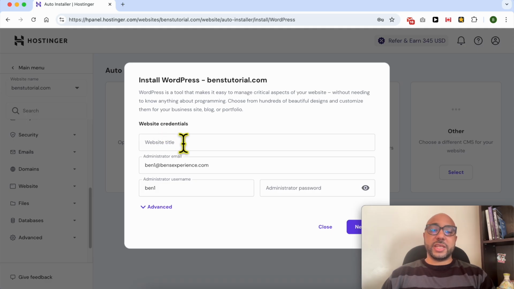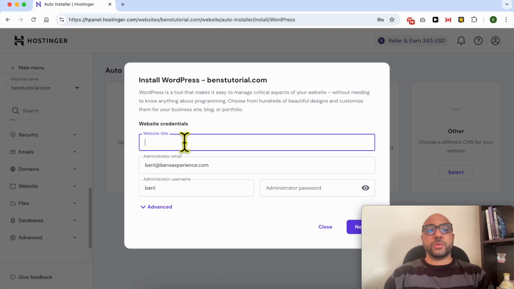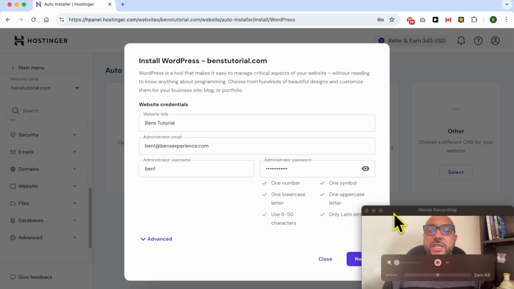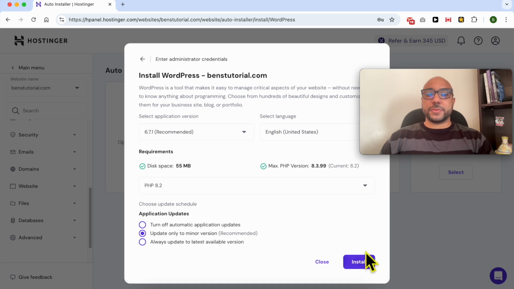First, fill in your WordPress website title. For example, Ben's tutorial. In the second field, fill in your WordPress administrator email, your username, and also the administrator password. Your password should have at least one number, one lowercase, one uppercase letter, one symbol, be between 8 to 50 characters, and use only Latin letters. And after that, click on this Next button.